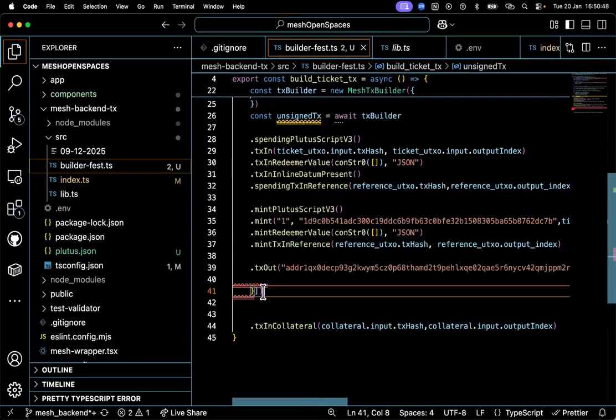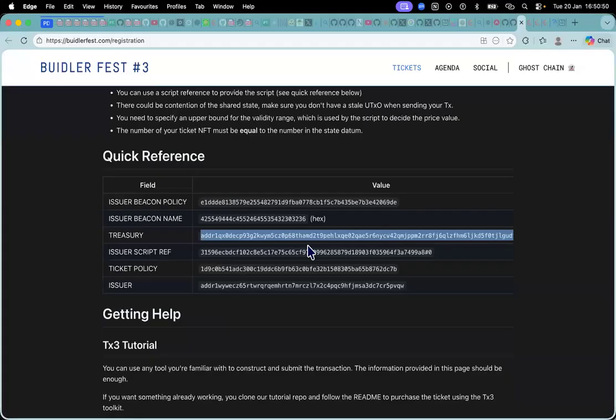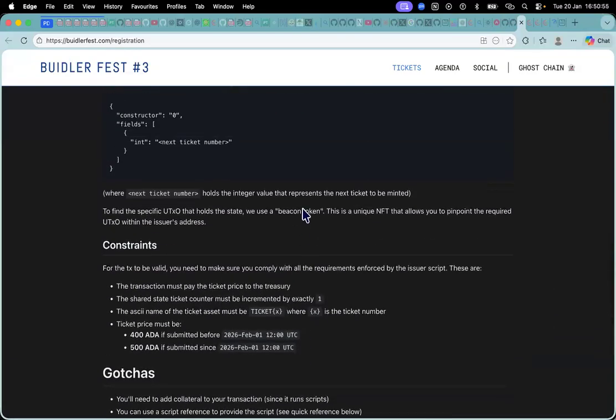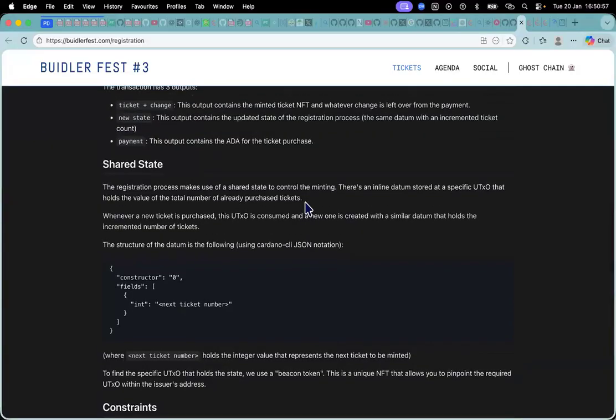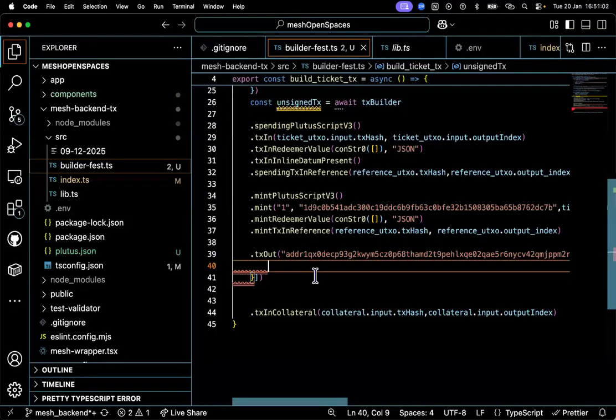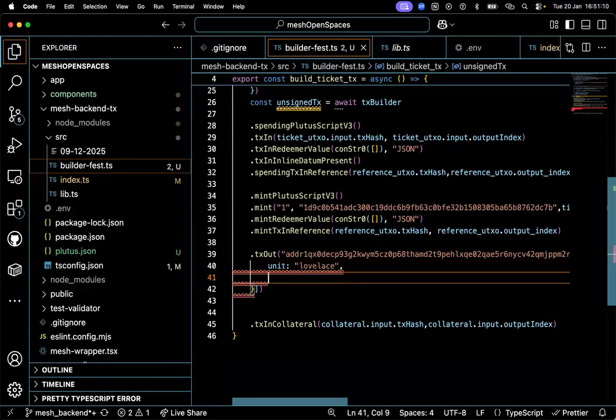So the first output, I guess, should be going to the treasury, which is the 400 ADA price. 400 ADA, yeah. And let's do that. We have our units, which is going to be Lovelace, and we have quantity. We'll be having 400 million.